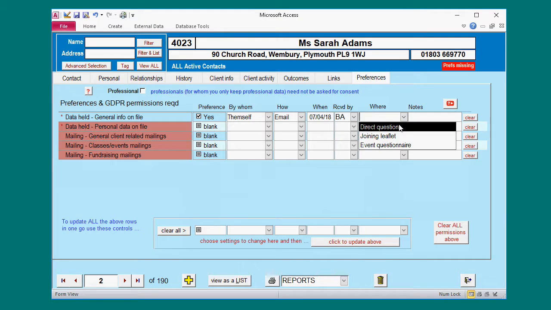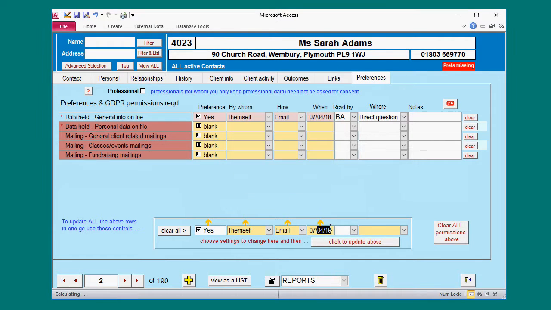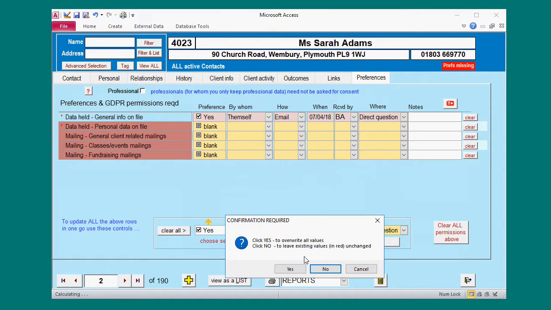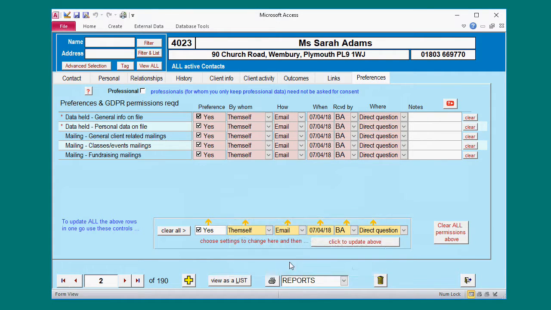However, as you'll probably get all your questions answered from one contact in one go, assuming you have more than one question, it will be quicker to use the Update All feature at the bottom of the screen. Simply enter the answers that they gave and click the button to update all of the records above. You can then alter the odd one to reflect their individual preferences.